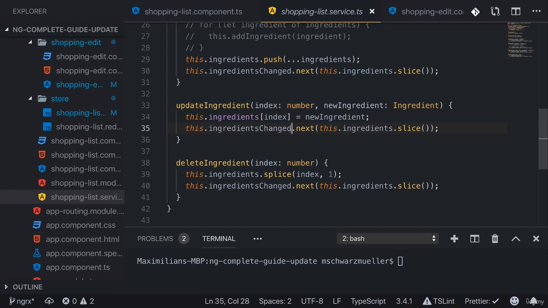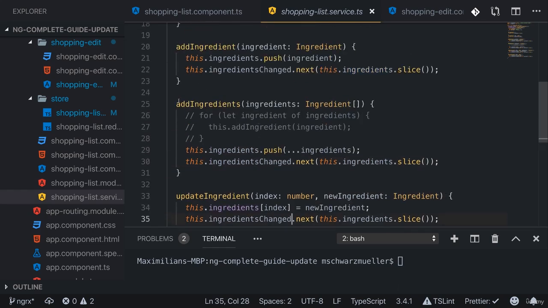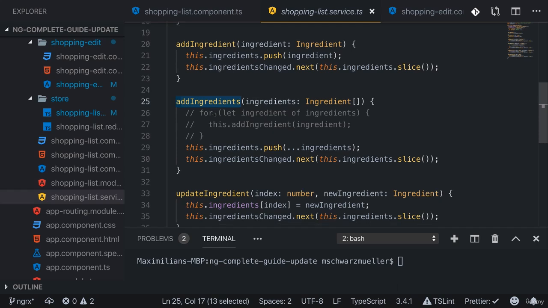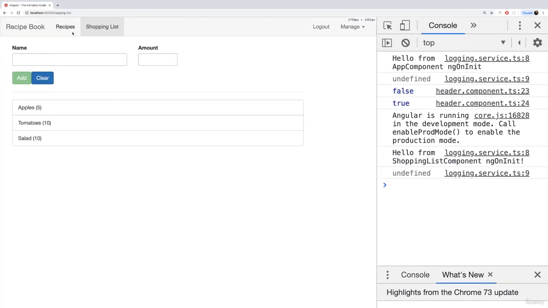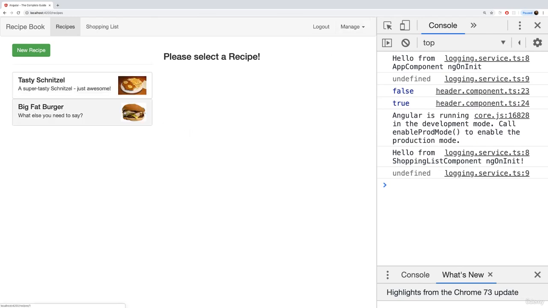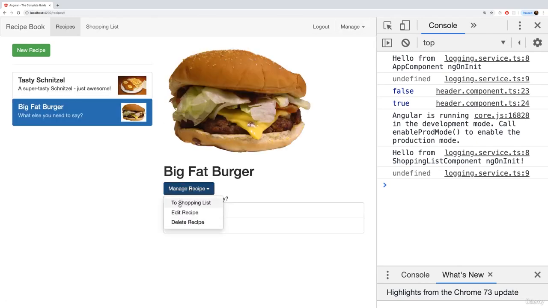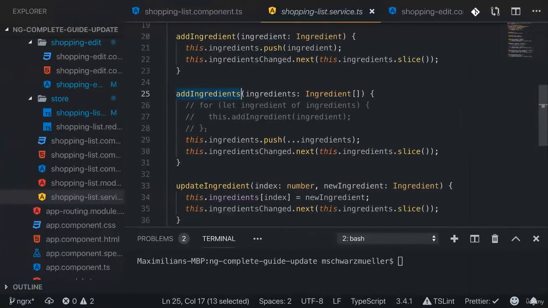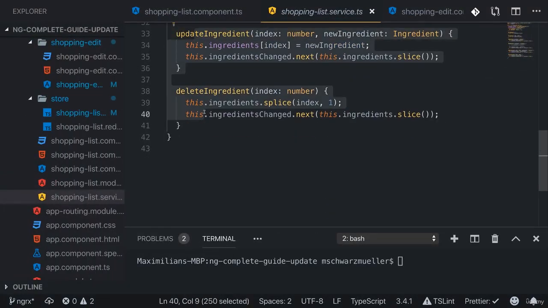So let's continue working on this, and let's continue by having a look at how we can add multiple ingredients, because that's also a case we have. So not just one ingredient, but multiple ingredients at once. This is what gets triggered when we're working on a recipe and we then select the add to shopping list button here. So that's this case. And we also have update and delete ingredient to handle.